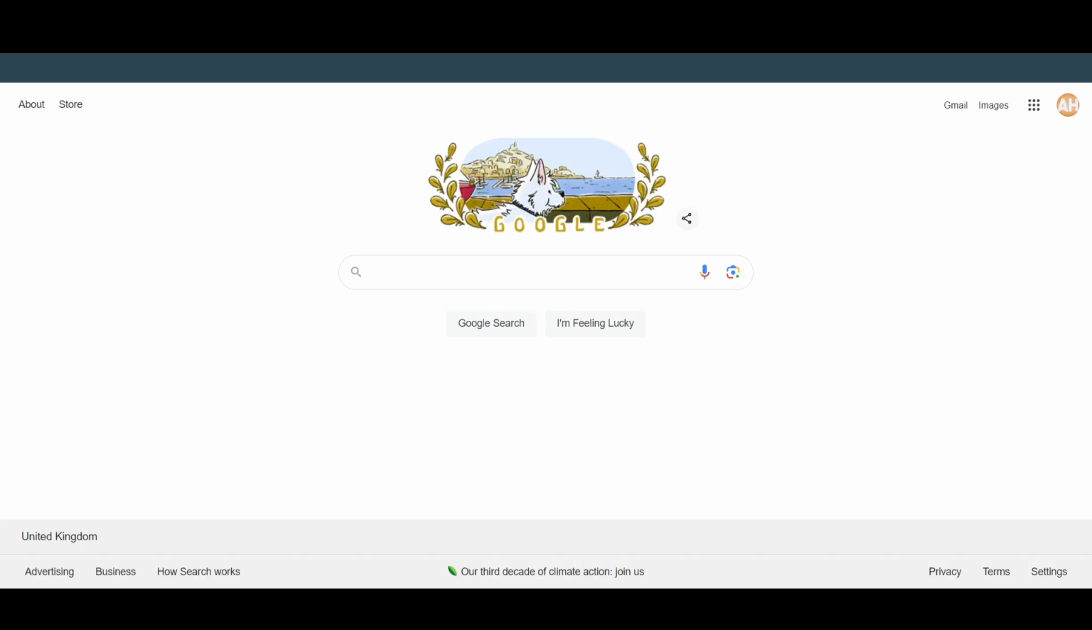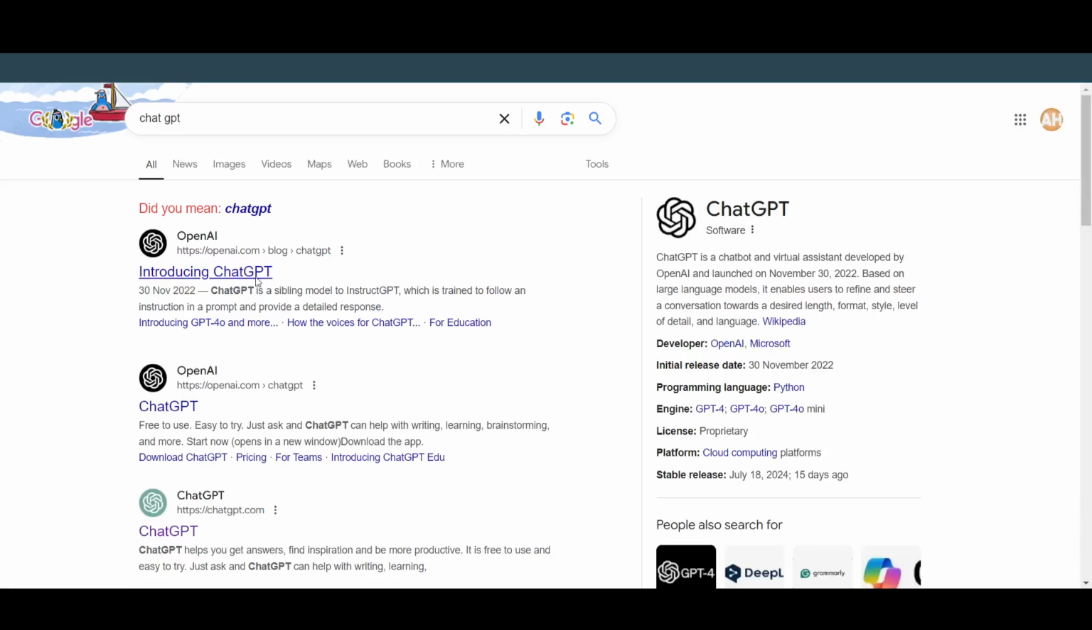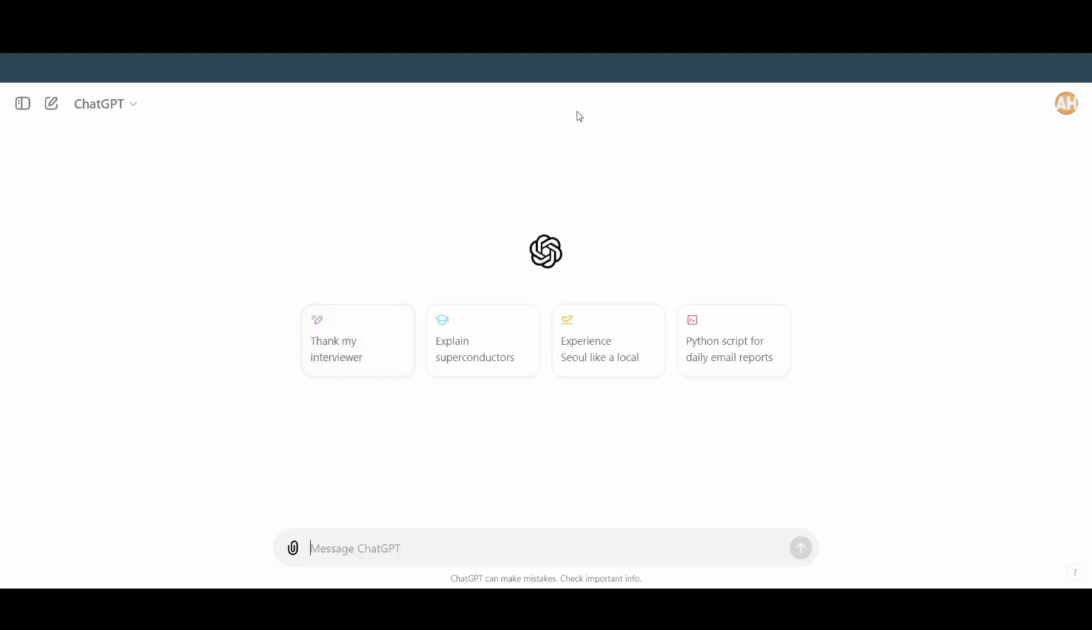For that, you simply have to go to Google, search for ChatGPT, go to openai.com, and then click on try ChatGPT, log into your account, and there you go. You will be at this page. Logging into your account means you can log in with your Google, Microsoft, or Facebook account as well. Once you're on ChatGPT, you have access to AI.